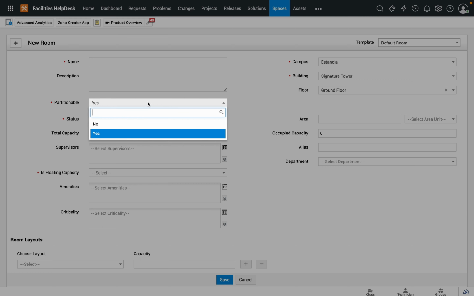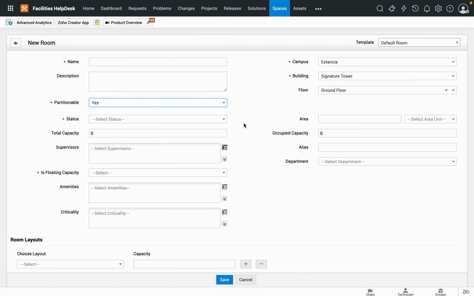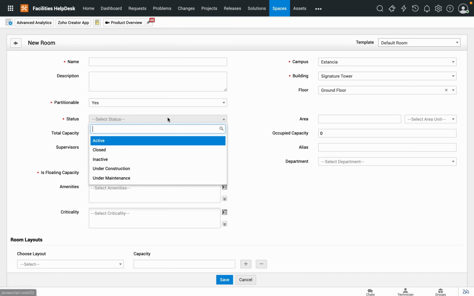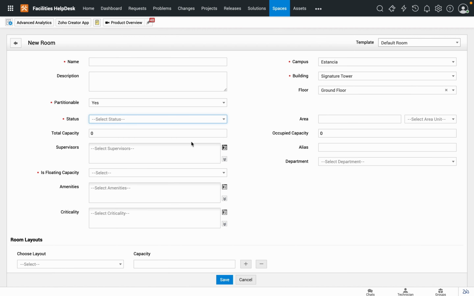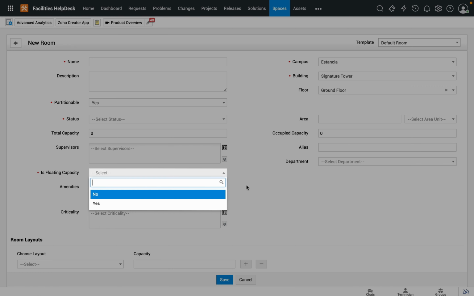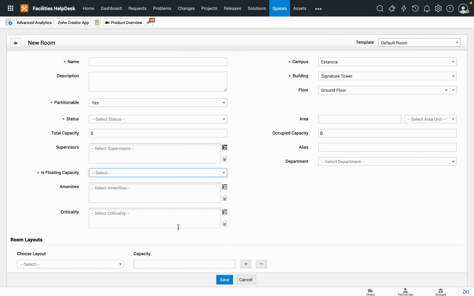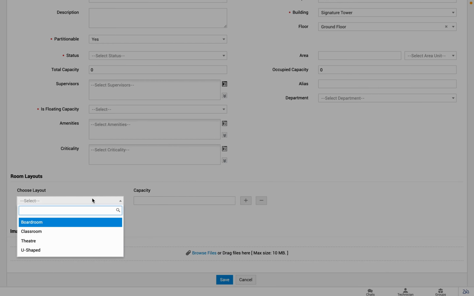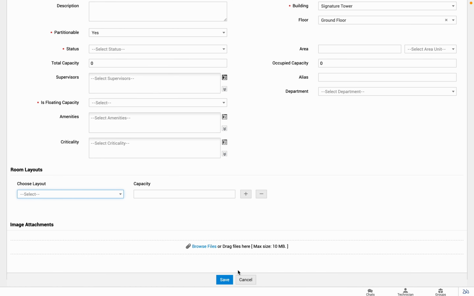Choose if it's partitionable or not. For marking this room as partitionable, if it is so, then mark the status of the particular room. Choose the supervisor, the capacity of the particular room. If it is going to be a floating population, define accordingly. Choose the department, amenities, criticality. Choose the layout of the room, if in case it's a conference room, or if it is a classroom, or if it is a training room, if it's a room for only board meetings. You can choose the room layouts accordingly and define the capacity of that particular room. Also, attach images of the room and click on Save.